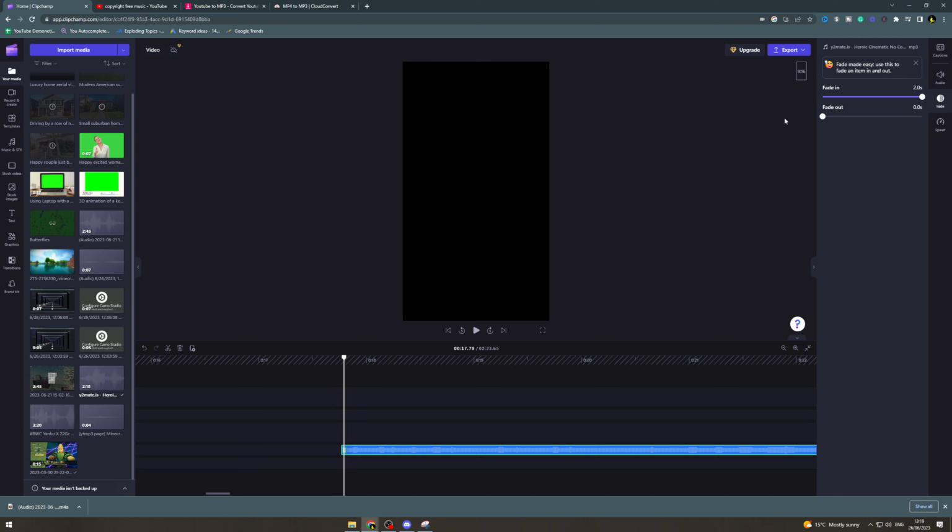Now there's another option which is fade out, and this does the exact same stuff but at the end of the track, so it will fade it out. And again with this you can change it so that it's slower or faster.